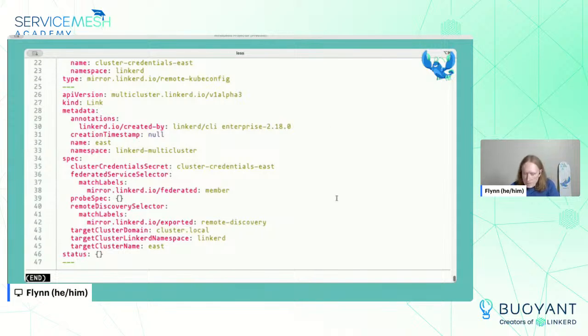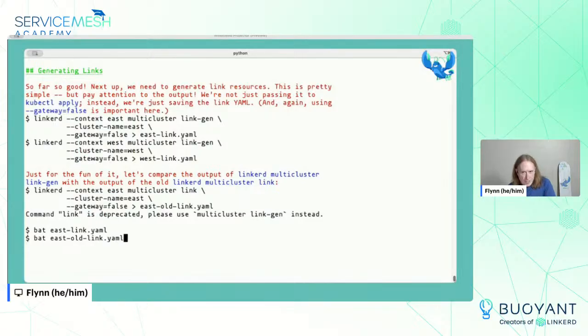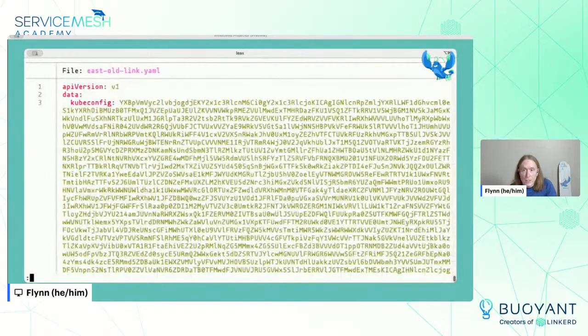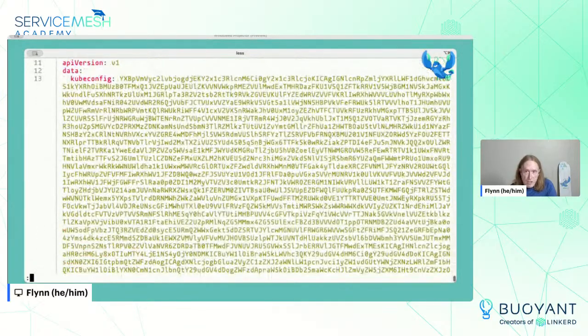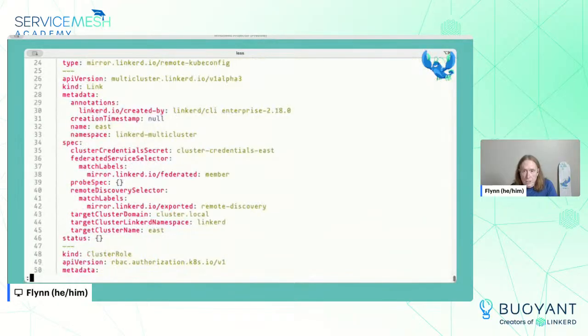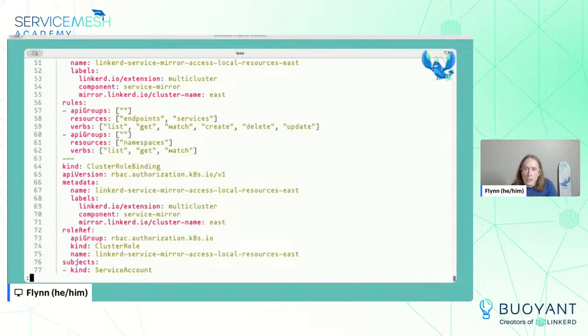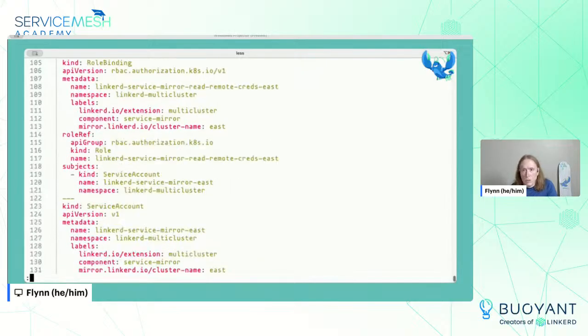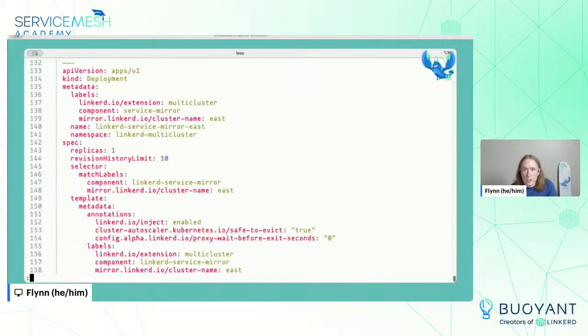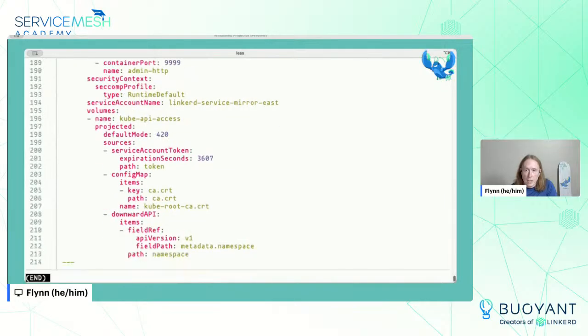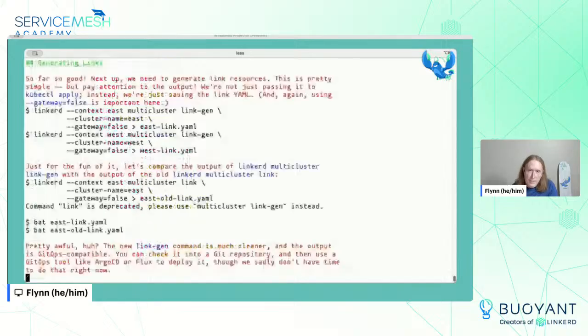So that's pretty simple. If we look at the old link format, we see the same secrets, which is great. And we see the link resources, which is great. And then we see a cluster role and a cluster role binding and a role and a service account and a deployment. And that is much less fine. That's pretty awful.